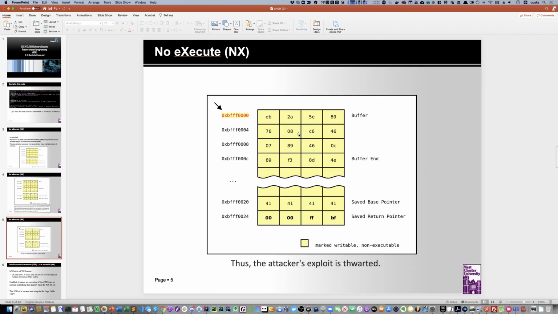If you try to execute the code inside this non-executable region, the program will crash, it will simply stop. Therefore, the attacker cannot launch this type of attack. So this is a very simple solution. Because you're about to execute this one, let's think about this again in another way.